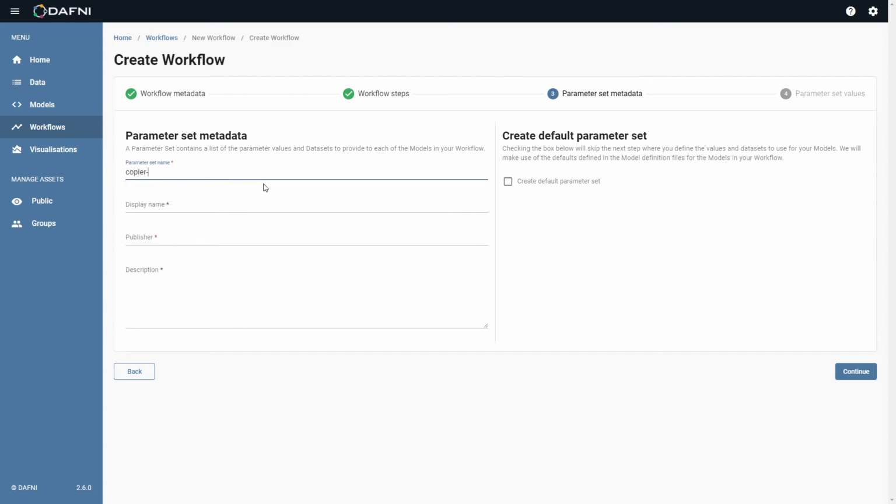So I'll make a new parameter set called copy param. And then we have a box called create default parameter set. So this will literally just create you the parameter set with all the defaults from the model's definition file. This won't always work because sometimes people don't provide defaults in the model definition file, even though those parameters are required. So that is a case that can happen, in which case you will get an error down here and you'll have to just proceed to actually create the parameter set yourself.